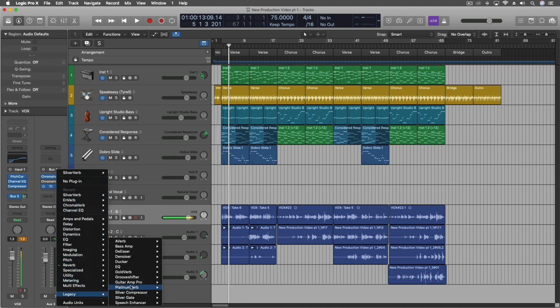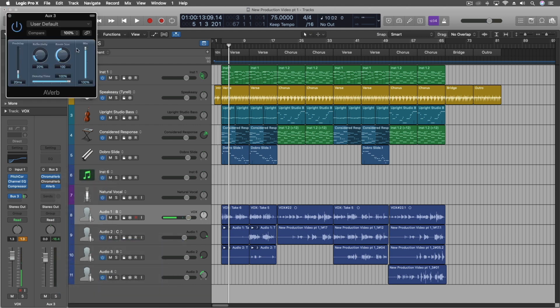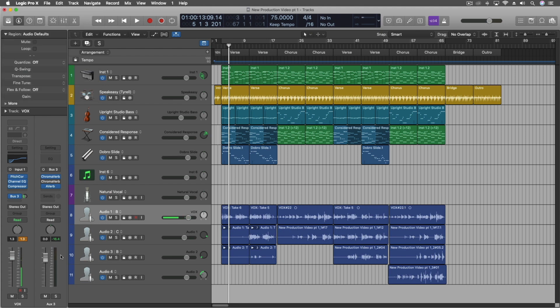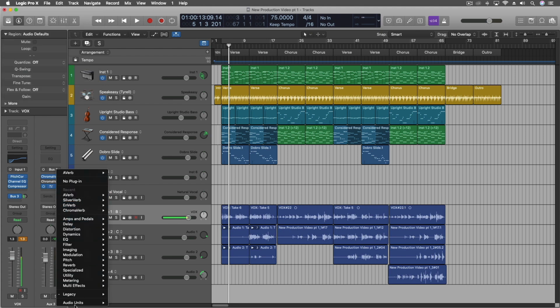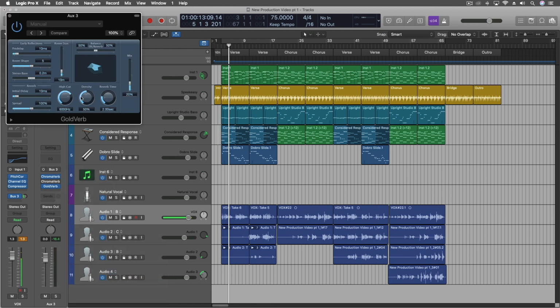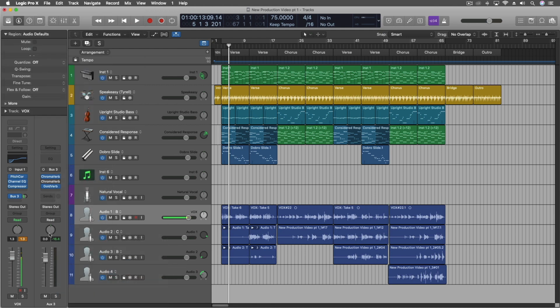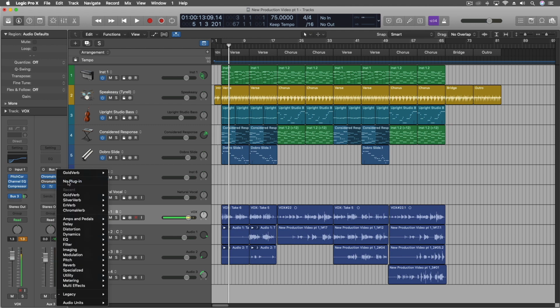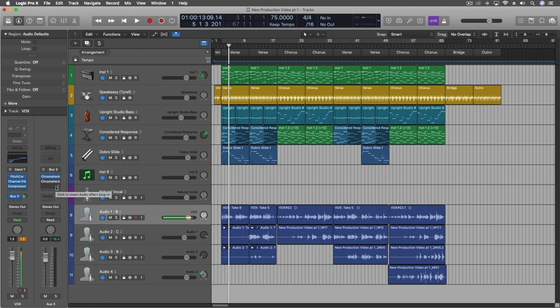But we do have the legacy ones, which are still here if you hold down the Option key when going into your plugins. So with these ones, we have the Averb. I don't recommend using these ones, but they're still here. And then Goldverb. So you're going to recognize some of these old ones. So we have a lot of different tools, but that doesn't mean that they're all the right ones at the right time.